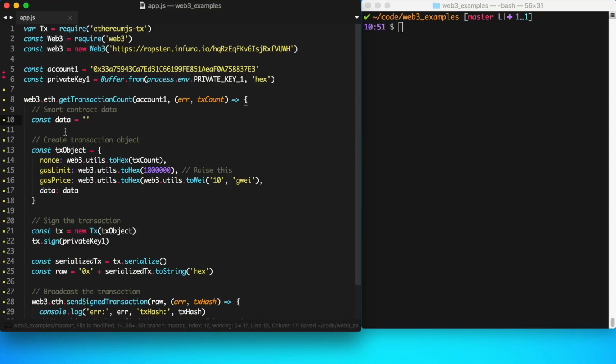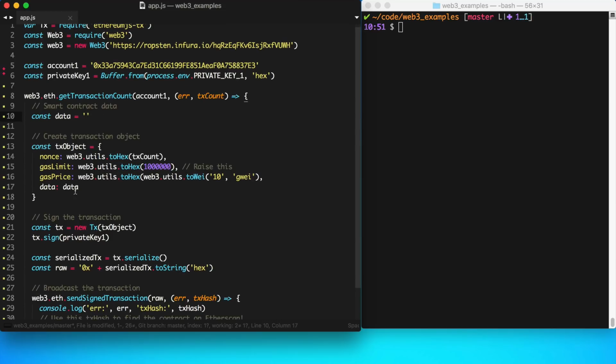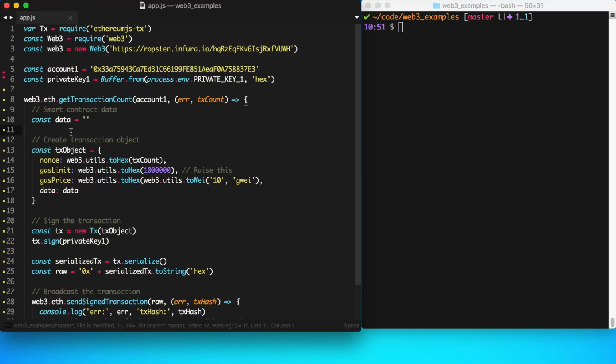Now, how do we get this data? How do we actually get data for a smart contract that we want to broadcast to the network? Well, we need a couple of things. We need to compile this smart contract down into bytecode, and we need to get some data that the blockchain expects. And before that, we also need a smart contract.